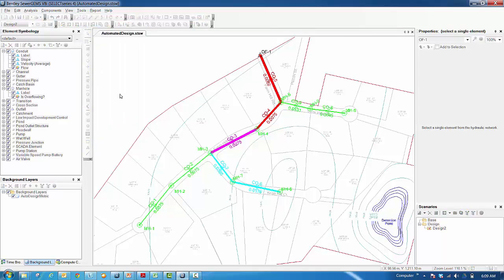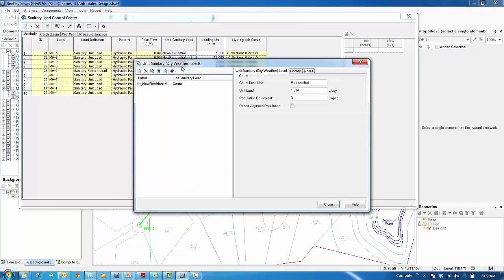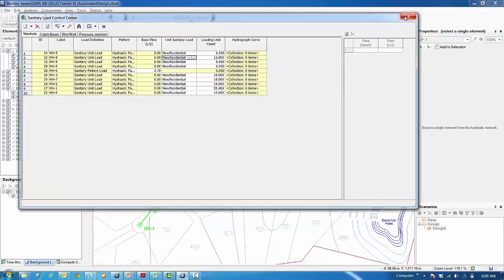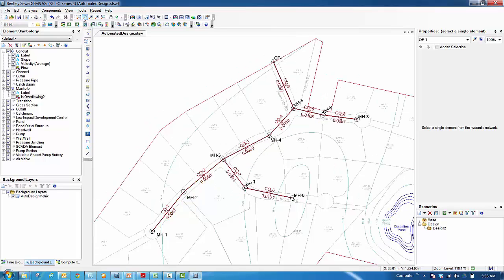Now there is a tool called the sanitary load control center, which is used for assigning the sanitary load to the manhole. In this case, we have a unit sanitary load which we called new residential, and let's take a look at it. So we have this many liters per day sanitary loads for 3 persons per residence. So this is how we have used the unit sanitary load control center.